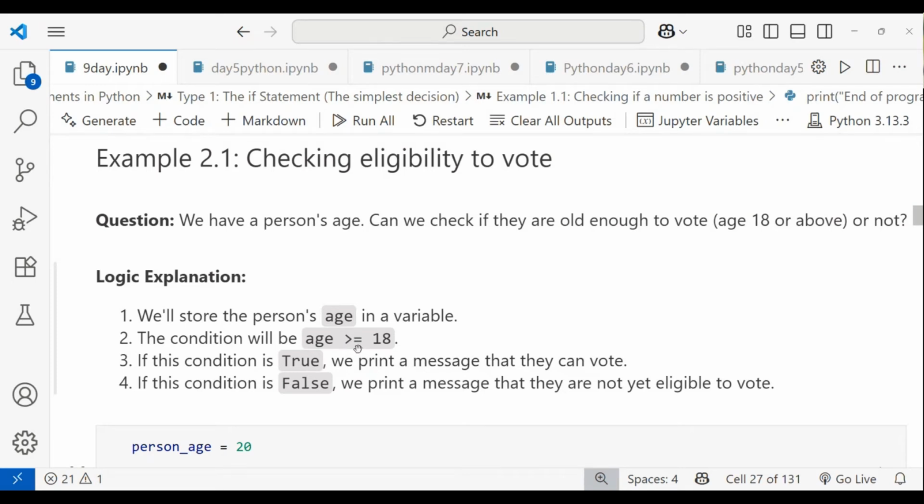Okay, age is greater than or equal to 18. Then if the condition is true, we have to print that you can vote. Otherwise, if the condition is false, we have to print the message not eligible to vote. This is the logic to write the program.